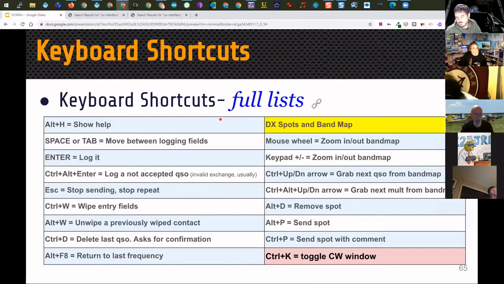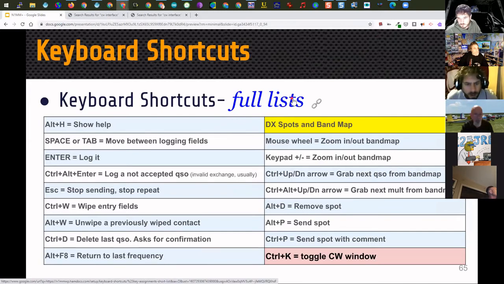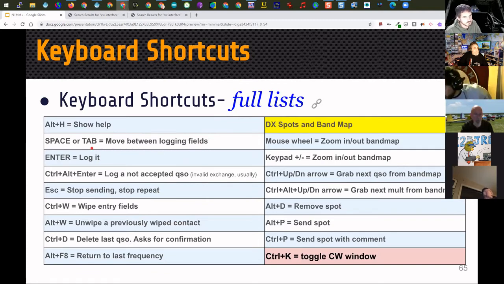Okay, let's talk a little bit about keyboard shortcuts. Again, you can choose to use as many of these as you want or not. The full list is available on the N1MM site. It's multiple pages long, but I just pulled out some of the more common ones. We've already talked about a lot of these, how you use the space or tab key to move around in the entry field, how pressing the enter key logs something. I think we talked about all of these already.